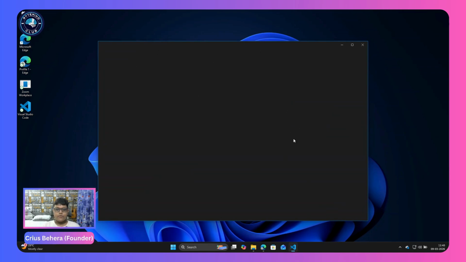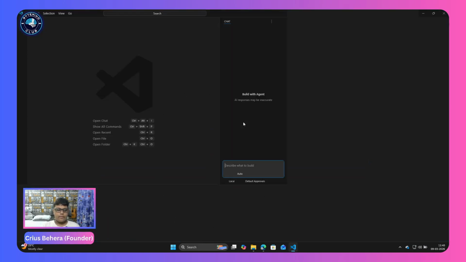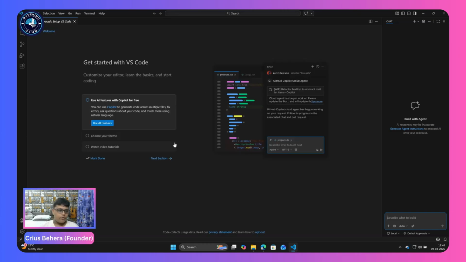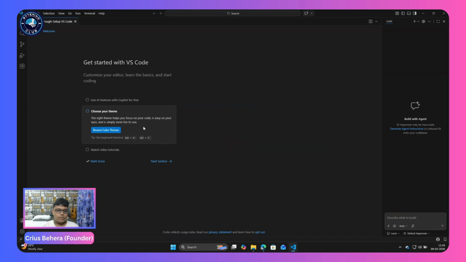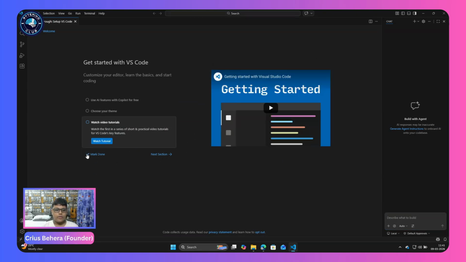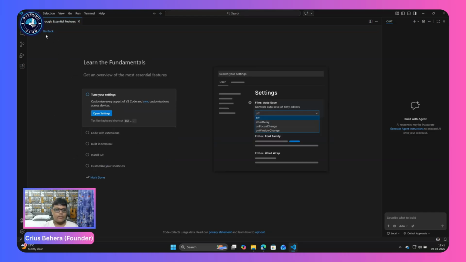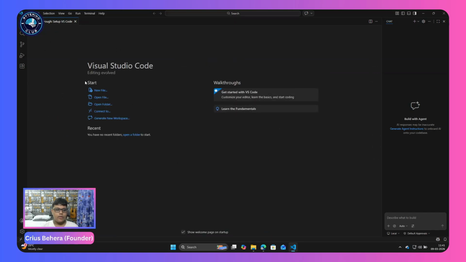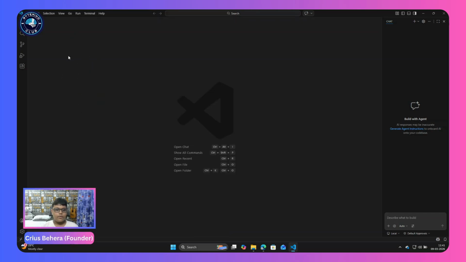Now as you can see, Visual Studio Code just launched. You can hit on full screen. If you're experiencing any lags, it will be for today because I'm using a virtual machine. In future you won't get any lags. We don't need anything over here. You can choose your theme if you want. You can watch tutorials but you don't really need it, so click on go back and you will go to the original Visual Studio Code screen. You can also close that.